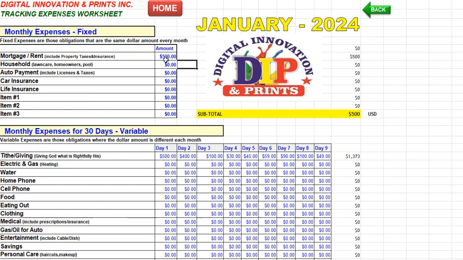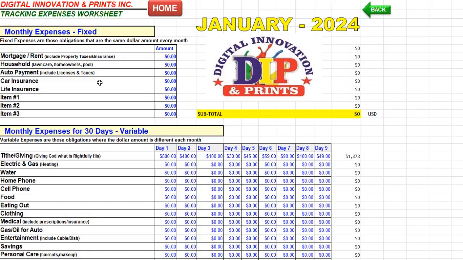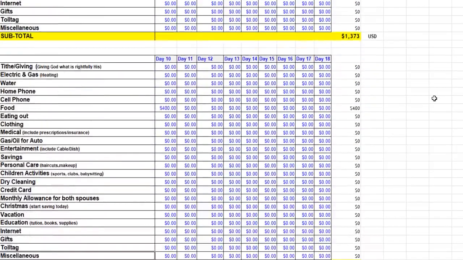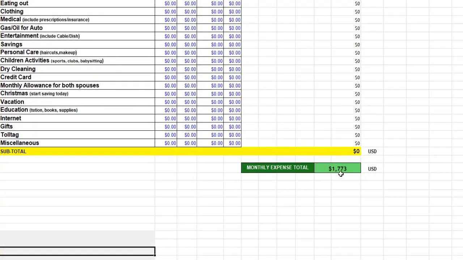So let's reduce it and see how much it will be again. So let's go back and see. So now our total is 1,773. So if you want to see it on the data sheet here, you can go down, way down, and you're going to see it here, 1,773.